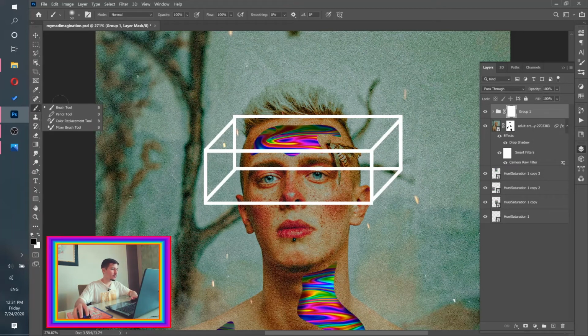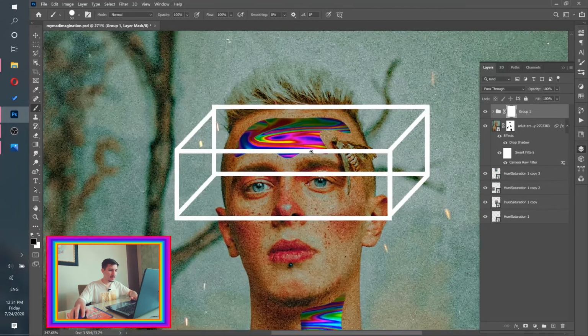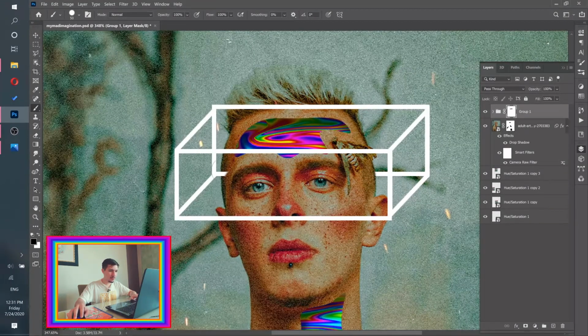Let's go now to brush tool, select black color, make sure all your settings are exactly like mine. Let's also make hardness around 90%, 85 should be fine. Let's start by deleting this one first, like that. Boom, boom, and also this one. Yeah, I forgot.